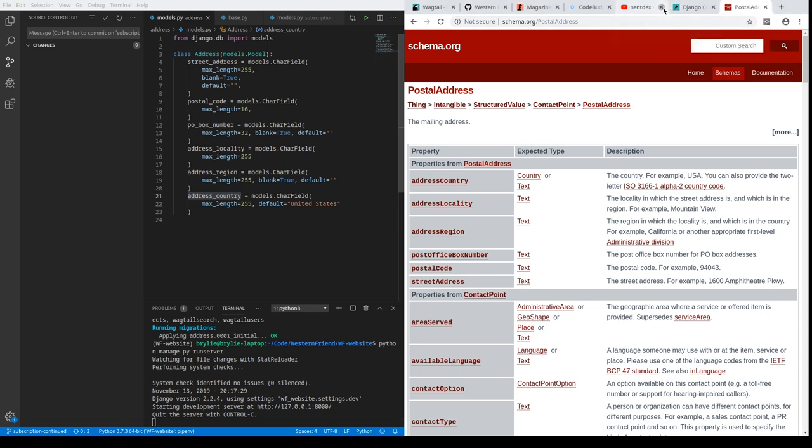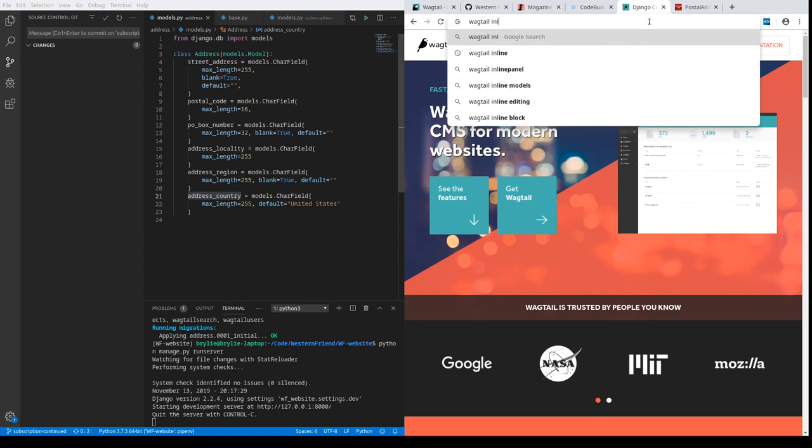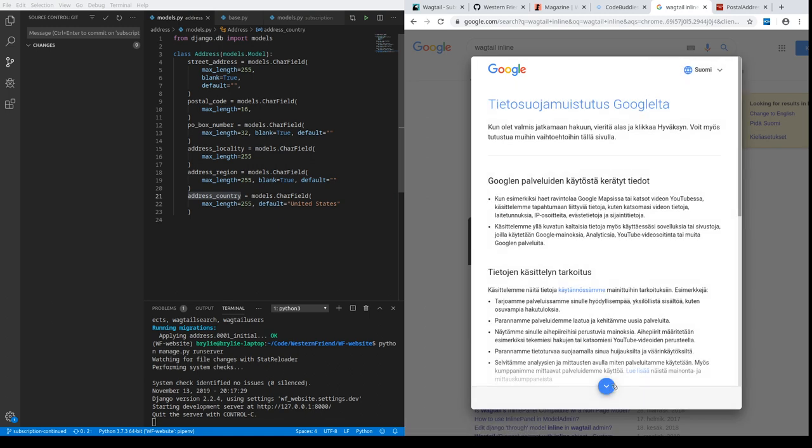Okay, let's take a look real quick at how Wagtail lets us inline a model. I hope this is just gonna work. Oh man. I'm just gonna have to use this. I'm gonna have to do it.